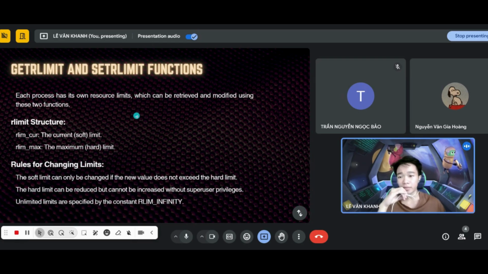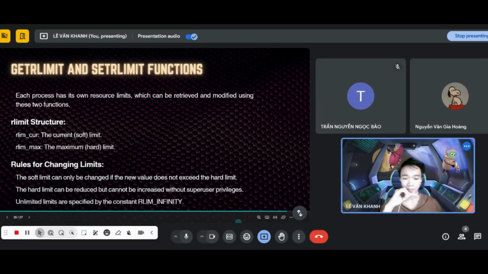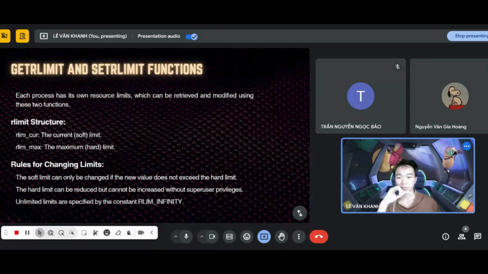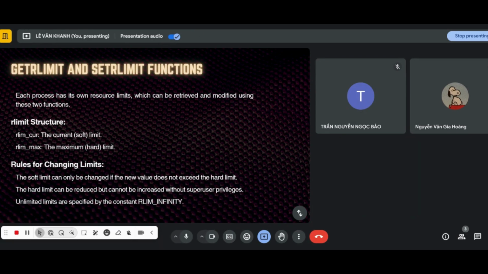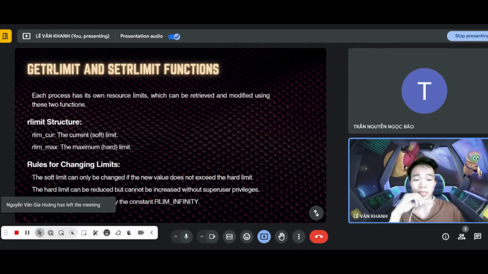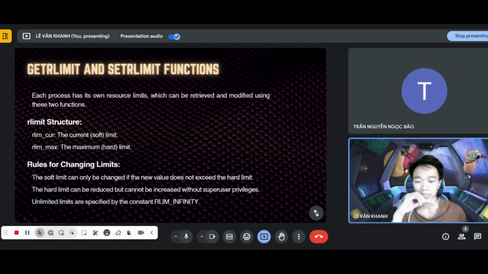getrlimit and setrlimit functions. Each process has its own resource limits, which can be retrieved and modified using the two functions. Resource limits are typically inherited from parent processes and are set during system initialization.